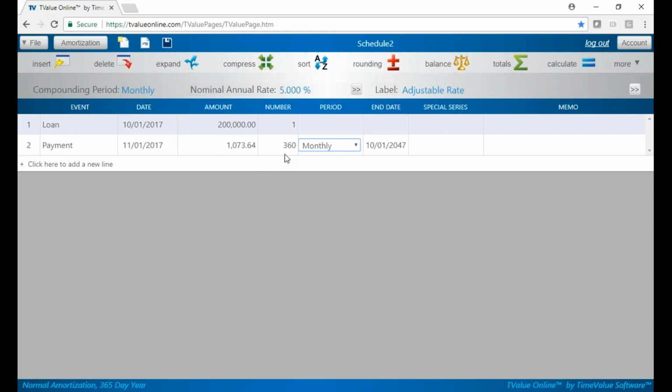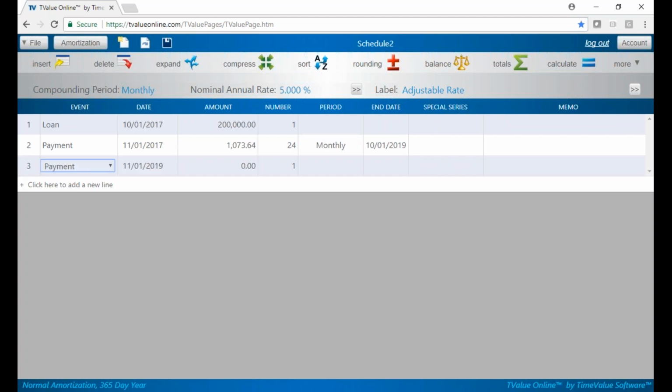But if we work chronologically through the assumptions, we said after 24 months we're going to have a rate change. So we'll type 24, we'll come down to the next line, and we'll select rate change for our event. And when we move through the line, our date adjusts back so we don't get a month's worth of interest between the last date in that series of 24 payments. And we'll put in our new rate of 6%.